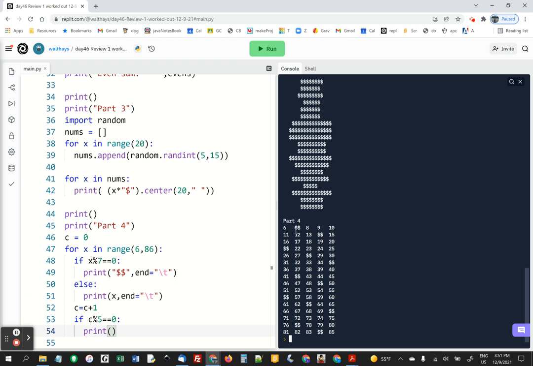Notice everywhere that there's a number divisible by 7, 28, 49, 84, 70, it prints two dollar signs instead. All right, that is the program I asked you to write. I hope this helps.